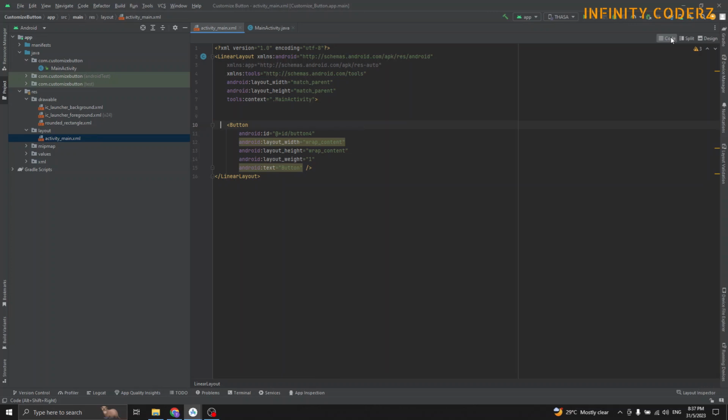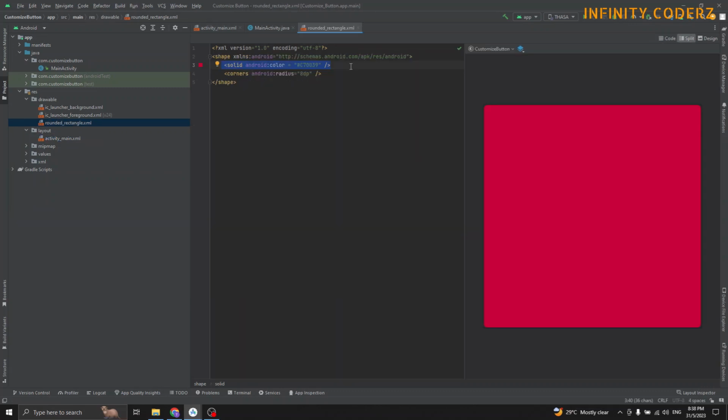So the first thing that we need now is to create a drawable. We do want to customize the shape for your own buttons. So to do that, you have to go into the drawable and create a new drawable. In this case, I like to use a rounded rectangle. So I created one rounded rectangle and we could see that I created a solid color, which is a red color, and go to the corner to put in the radius. So it's 8 dp.